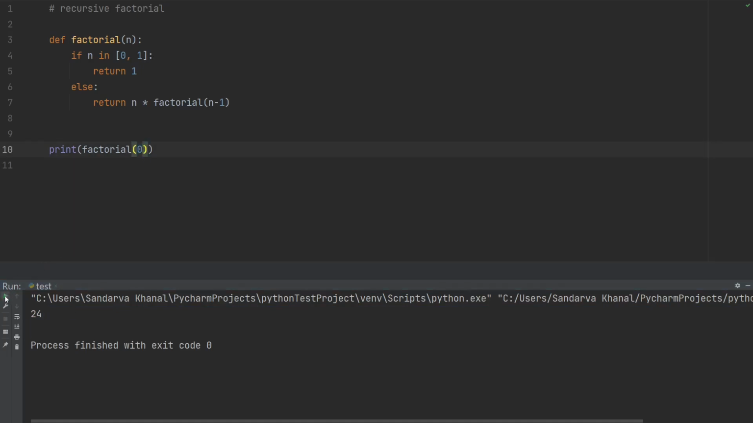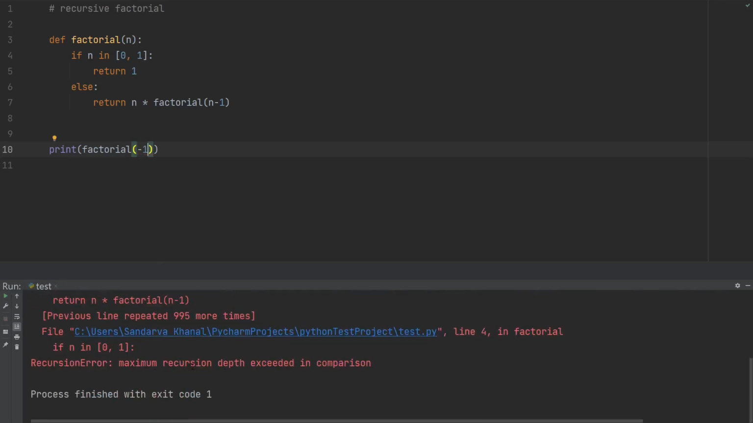So factorial 0, like I said earlier, should give us 1, and that is the case. Factorial 1 will give us 1, and factorial 2 will give us 2. Factorial 5 will give us 120. So our code seems fine. The only problem here is it is not well suited to receive negative numbers. So if we do -1, let's say, then it would go to maximum recursive depth.